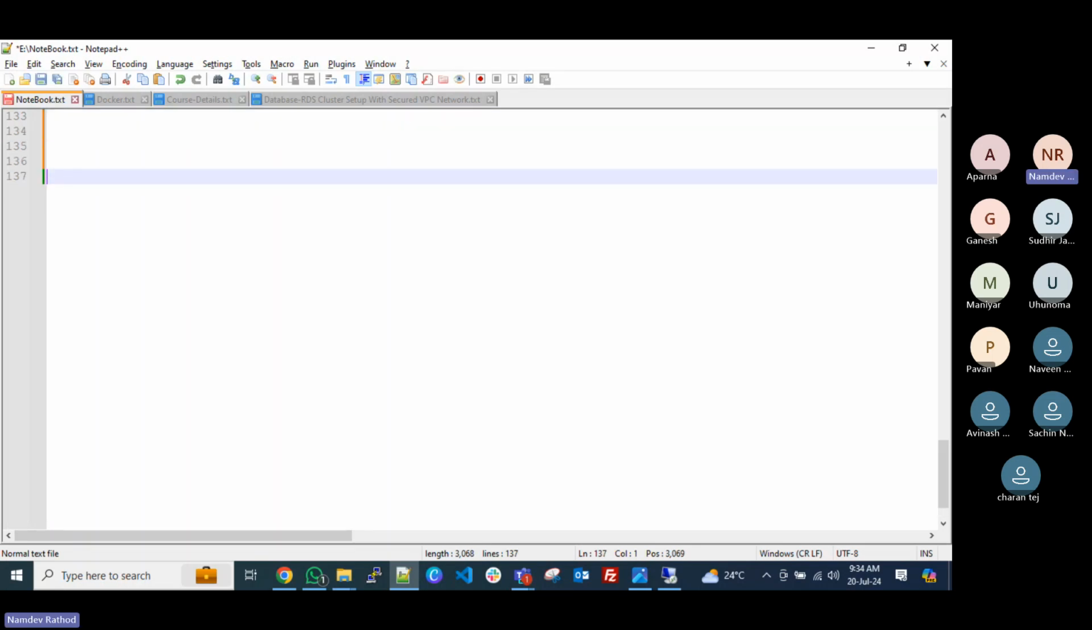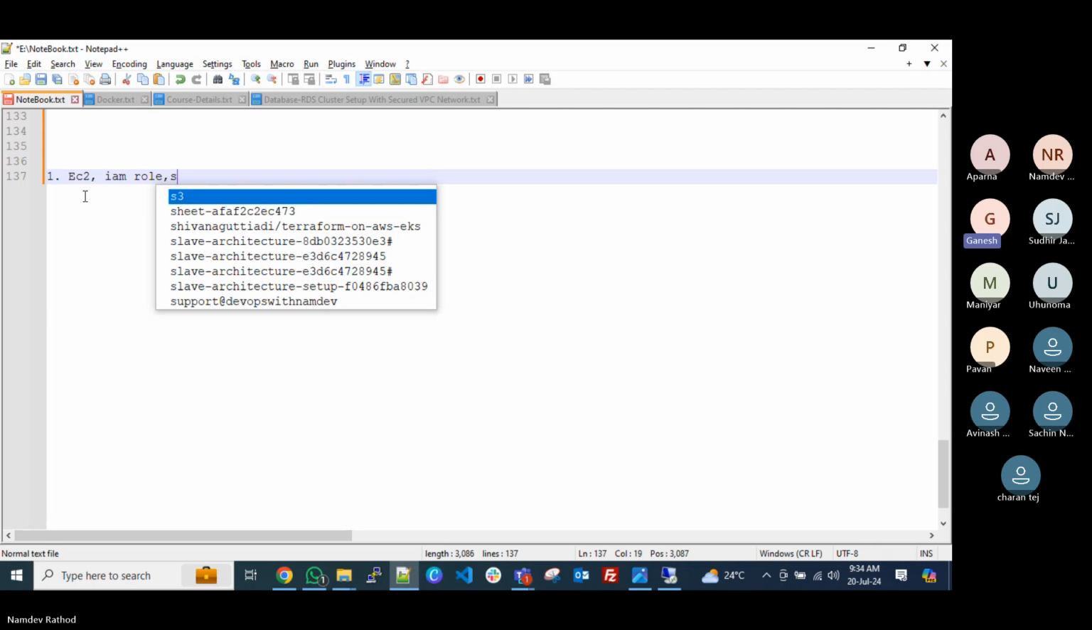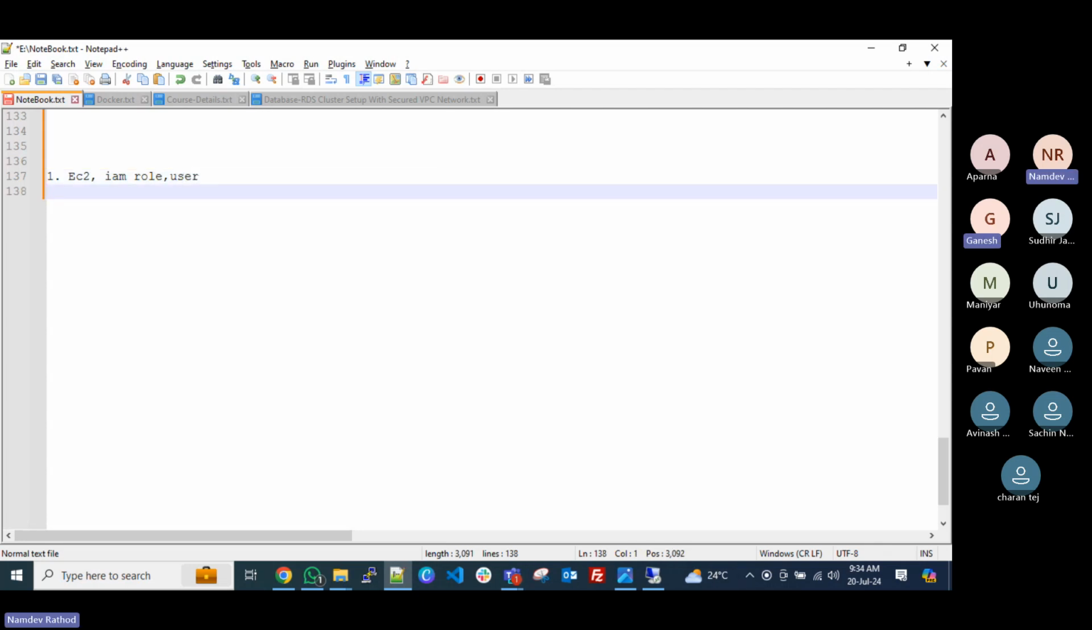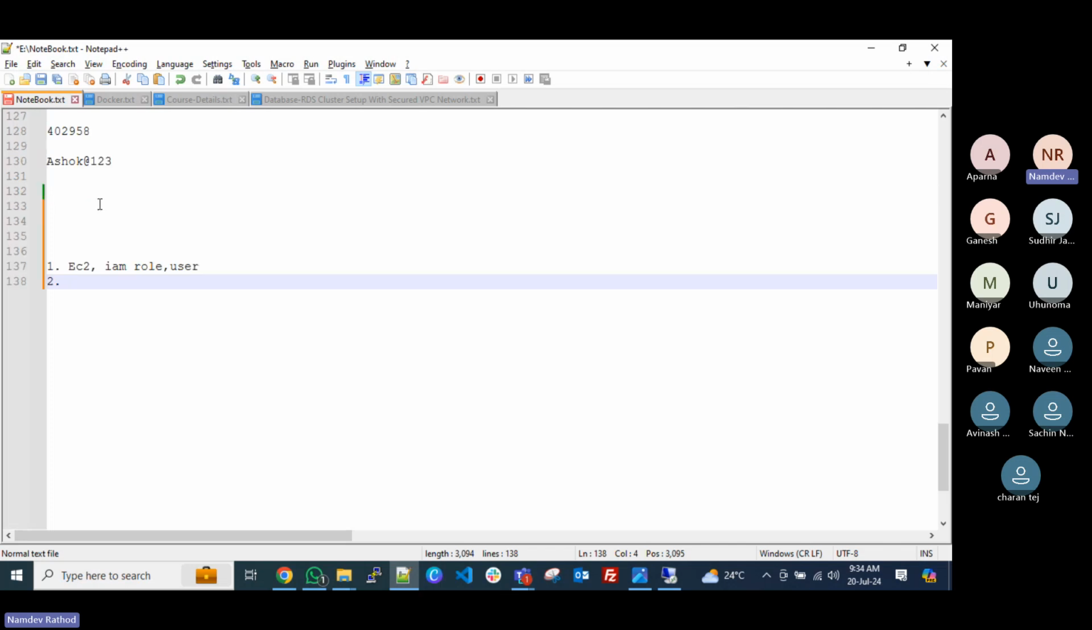For Terraform, as I think I said last time, you can try to create the resources first, like EC2, your IAM role or user. And how we can do the practicals and other things. Okay, so that's what I'm suggesting.